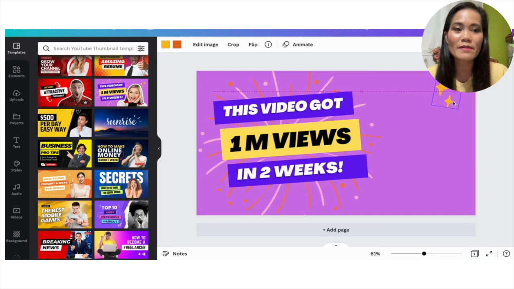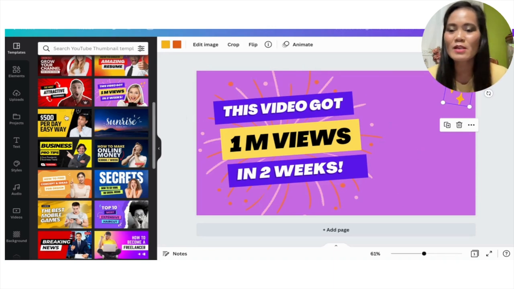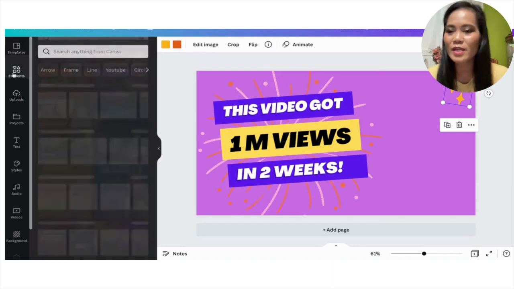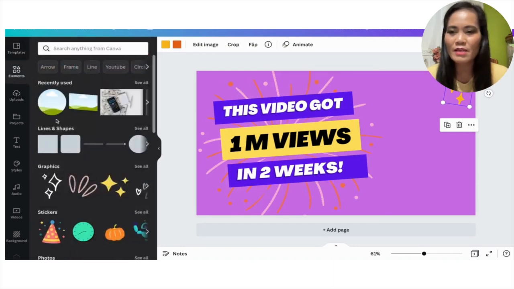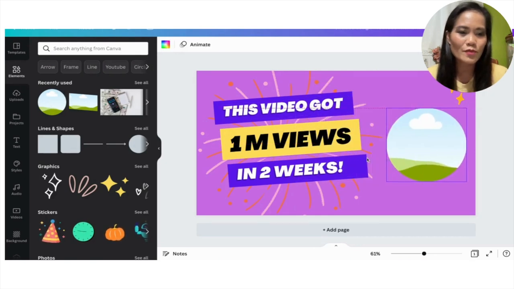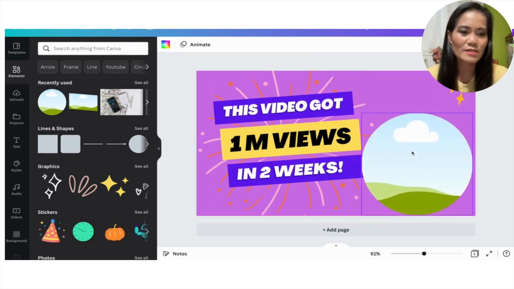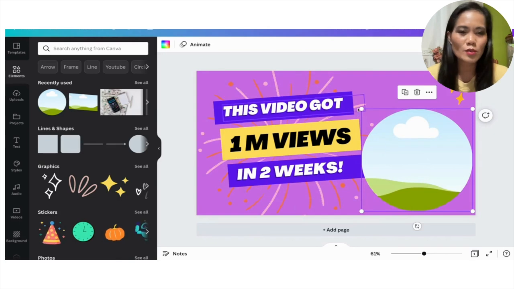Since we have a free account, what I'm going to do is put a frame in here where I can just drop the picture and it will be inside the frame. How to do that is we're going to go to elements, and I think I'm going to choose the circle or the round frame and put this on this side, and make it a little bit bigger. When you pull on the side, it will not hurt the sizes or distort the photo at all. Now I'm going to drop my photo.